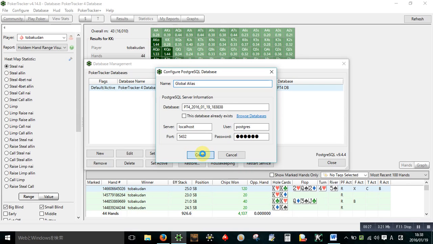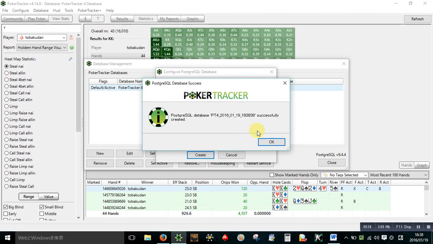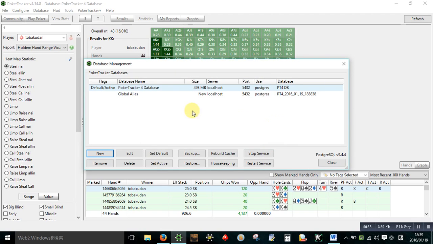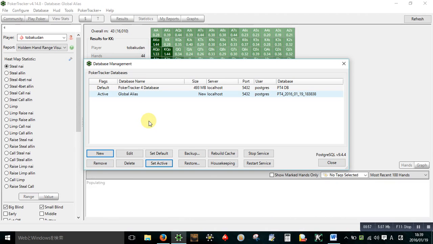Click create, and we're going to import all the hands we just exported into this new database. To do that, first we have to select it and then click set active. Shouldn't take long. Alright, and so that's done.